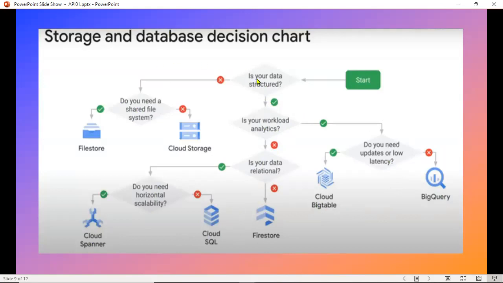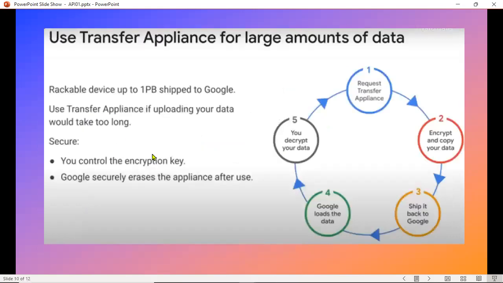Now it is saying here, is your data structured? You say no. Then do you need a shared file system or not? If you don't need it, then put it into cloud storage. If you need to share the file system across, say, VM instances, then use Filestore. Filestore is Google's network file system storage, NFS.